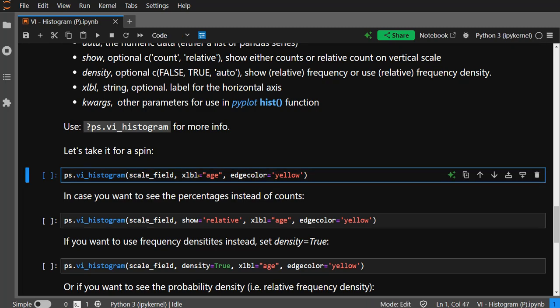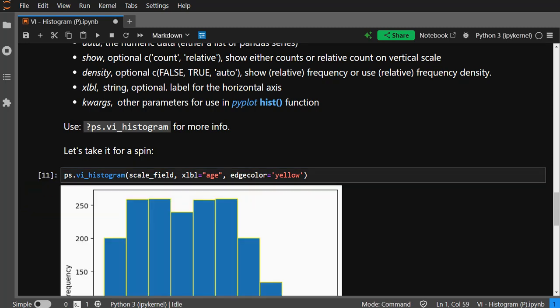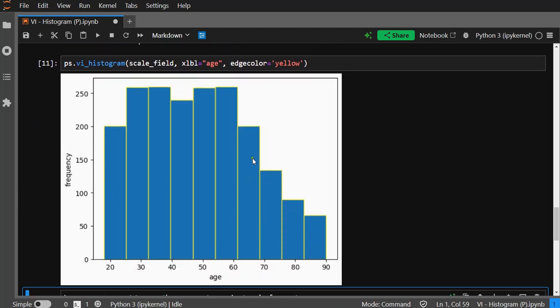So without anything else, I'll simply type in the histogram name, feed it the data, specify an X label, and this is from the hist function from pyplot, just to give the edge a little bit of a different color, and there it is. So this is telling me that between, well, probably 18 and about 23, there were 200 people.